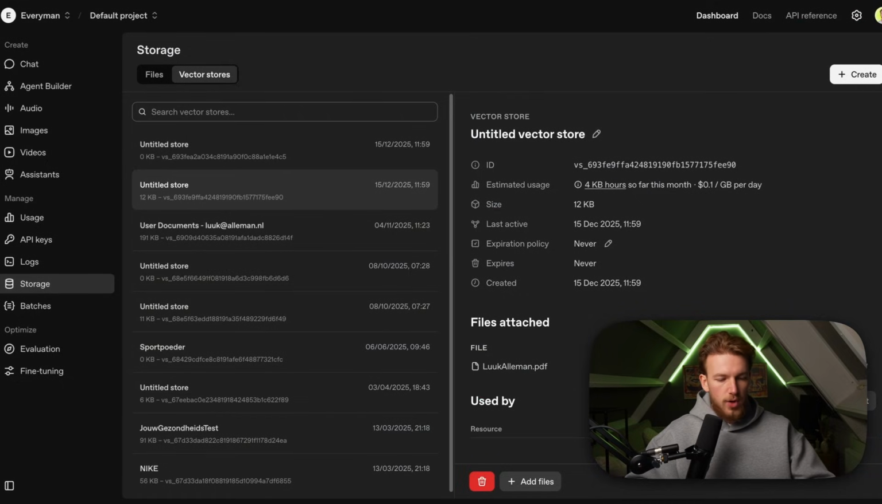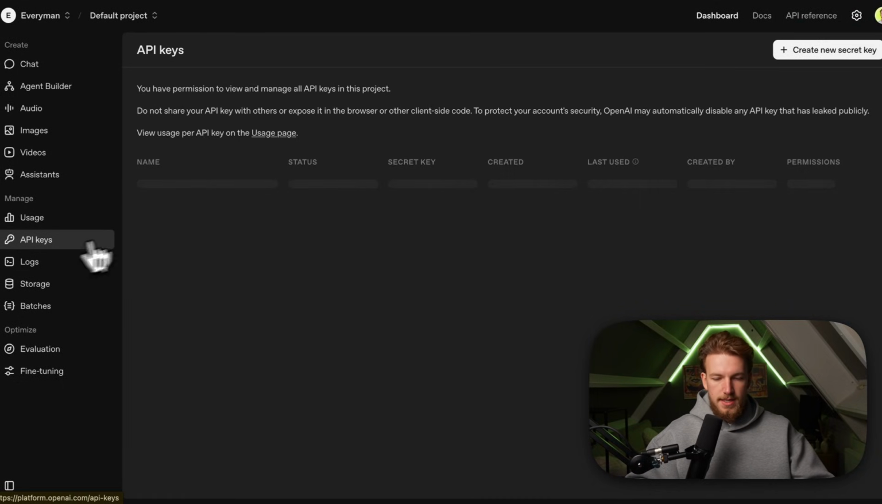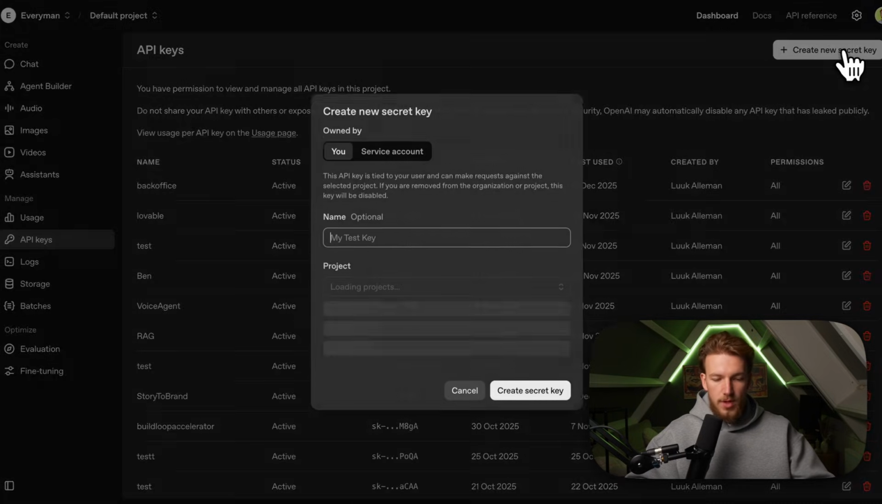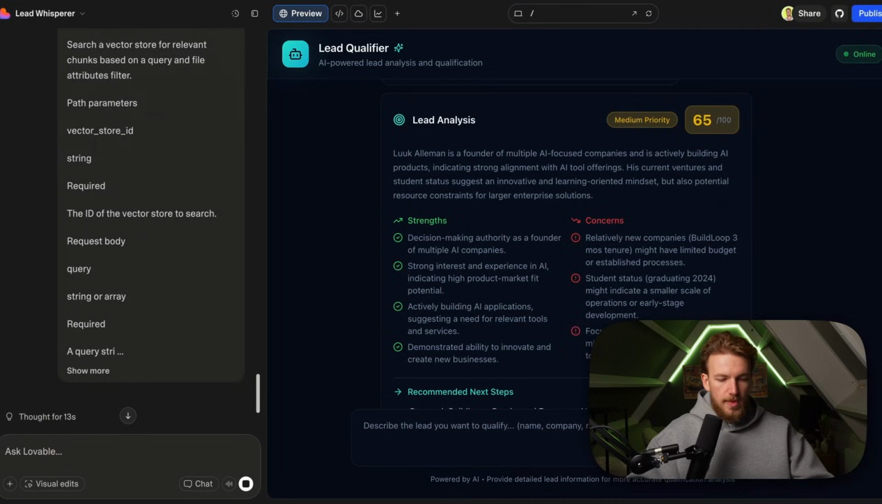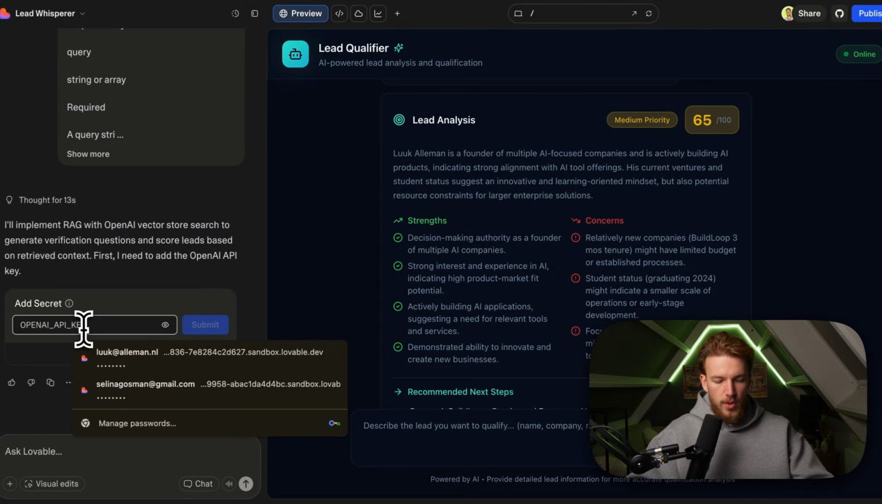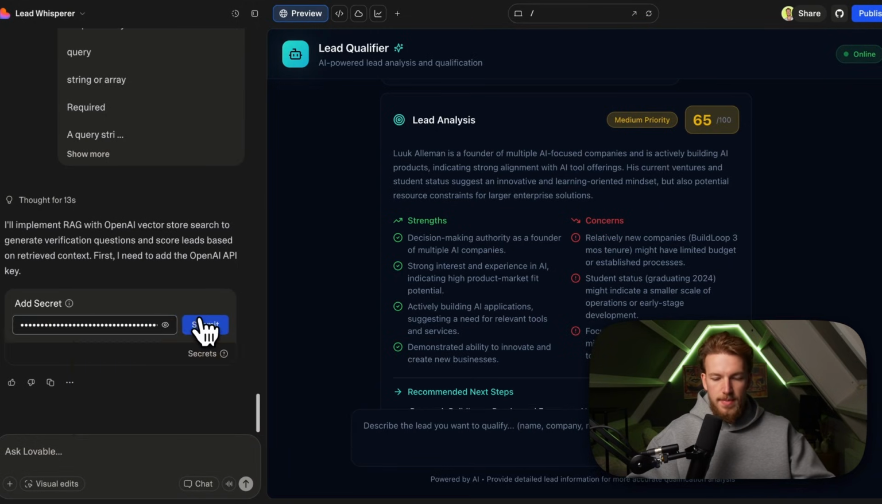So we go back to OpenAI. We go to API keys. And right here, we can create a new one. Say leads. We create the key. We copy it, go back to Lovable, and right here we can add our API key. So we submit it. Okay, perfect.